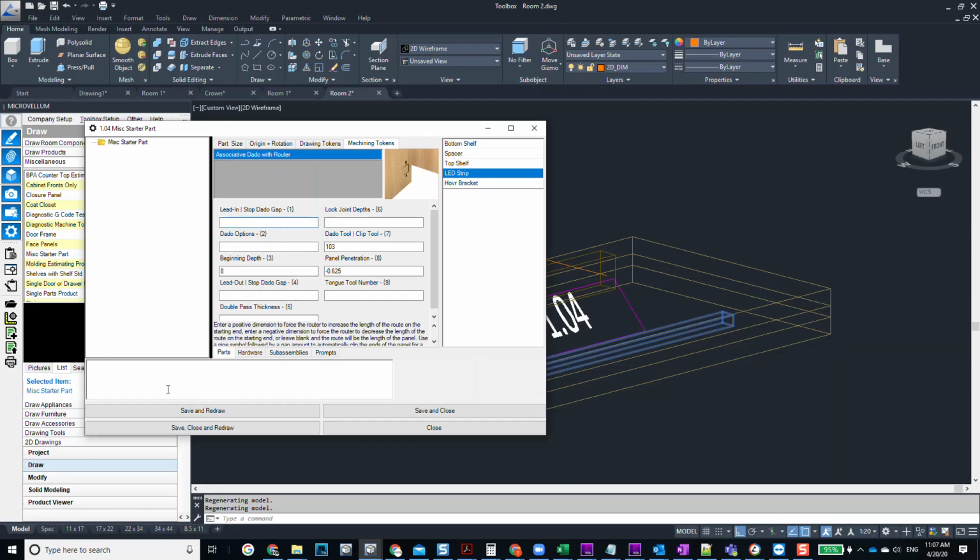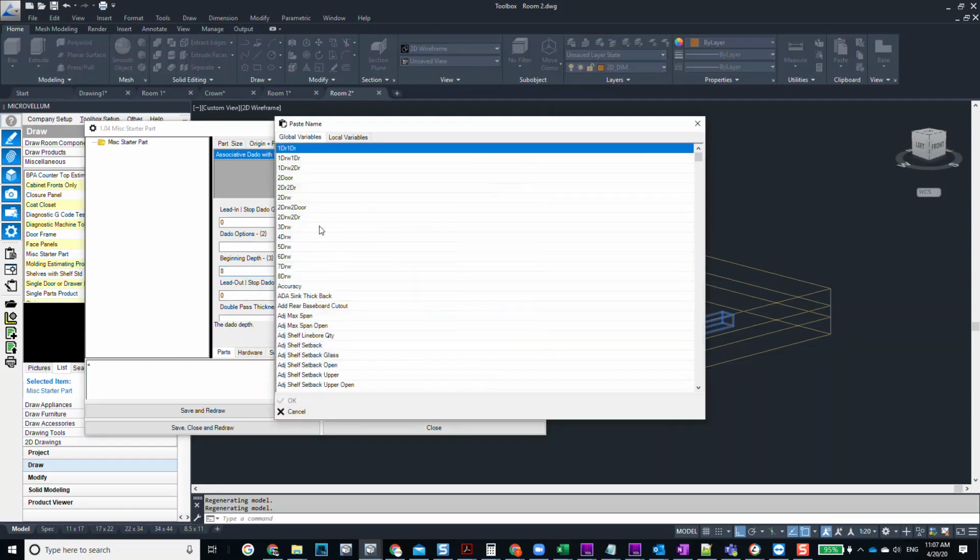And for our lead in for the strip, we don't want any lead in because we want it to start and end right at the length of our part here. For our beginning depth, we're going to say that'll be our LED strip height.